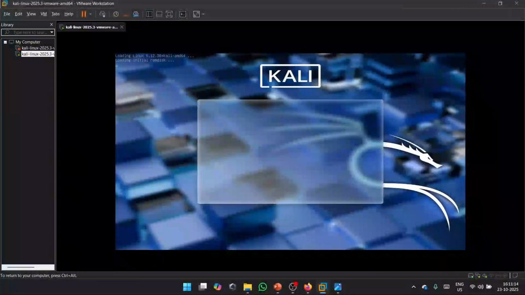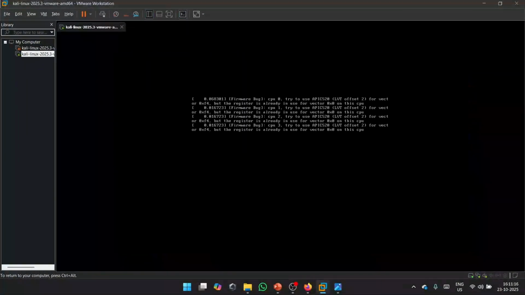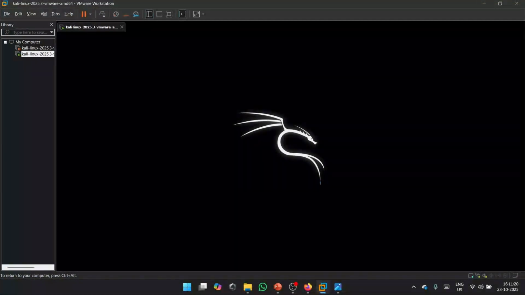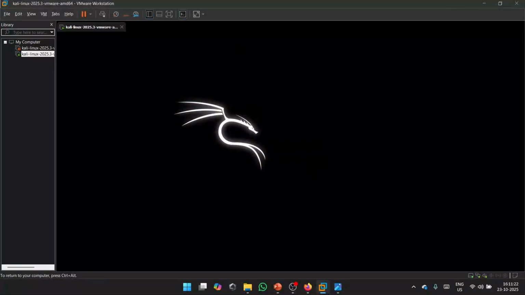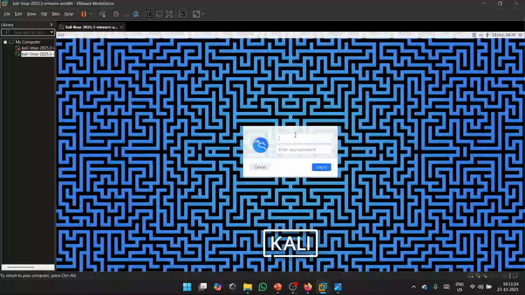start. My Kali is opening. Here, the default username and password are both kali.